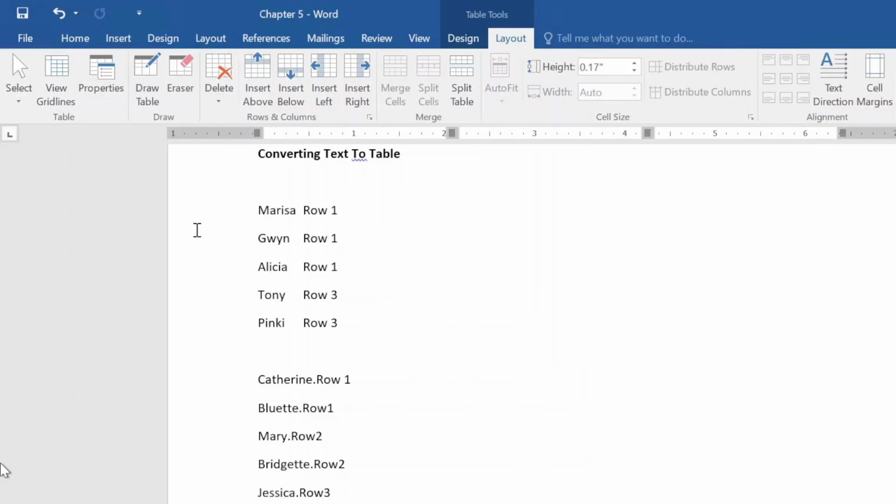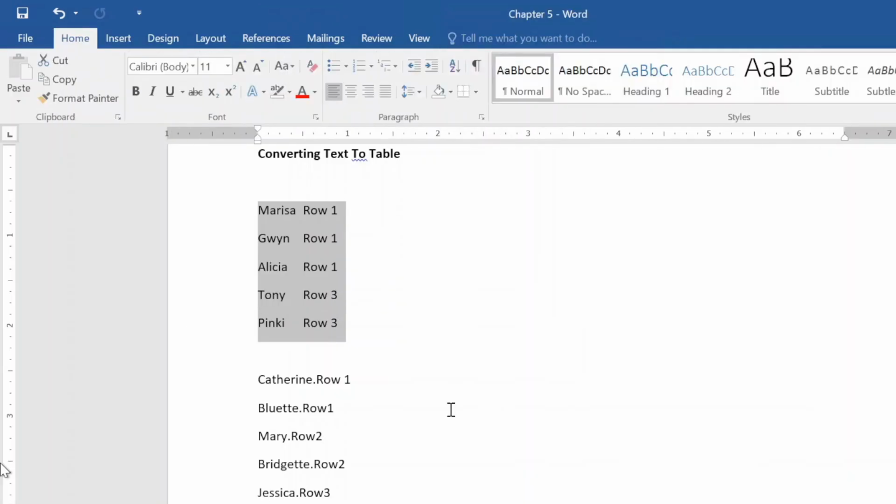So here in my first grouping of text, these are former students of mine and what rows they sat in. I'm going to turn on my Show/Hide button, and you can see that the character between the individual's name and their row number is that arrow. That means I inserted a tab between the name and row number. Now, if I wanted to convert this into a table, I'll go ahead and turn this off now.